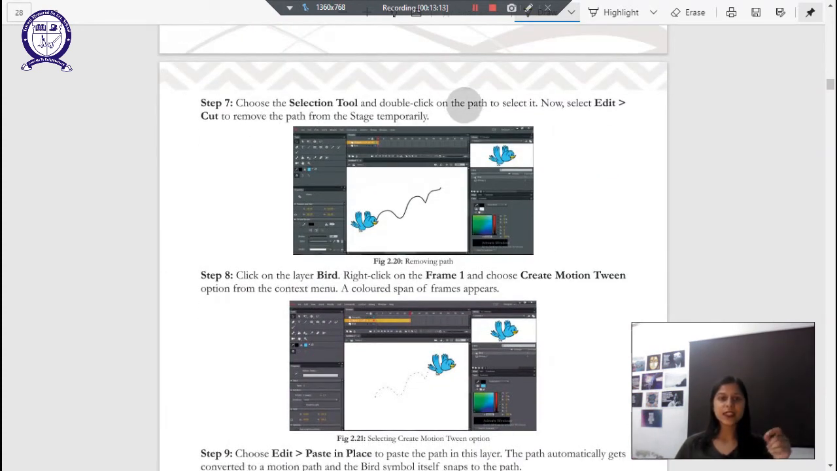Choose the selection tool and double click on the path to select it. Now choose the selection tool from here and double click on the path, right? Now select Edit and Cut to remove the path. Now you will be editing and taking the path from here to paste it onto another layer.